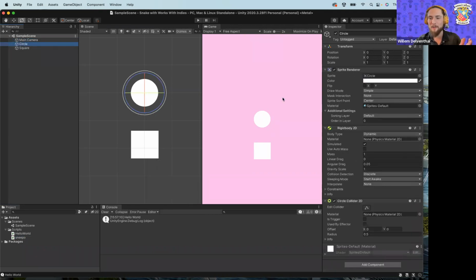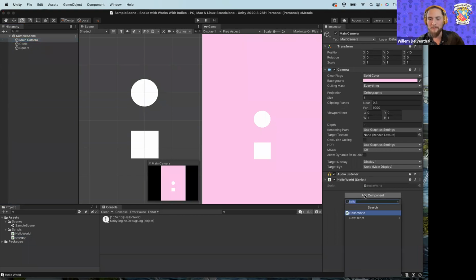But if I click on my circle and I try to add component, there's too much in the way. If I try to add component to a main camera and I search for Sneepo, we'll see that it doesn't exist, and neither does snake.